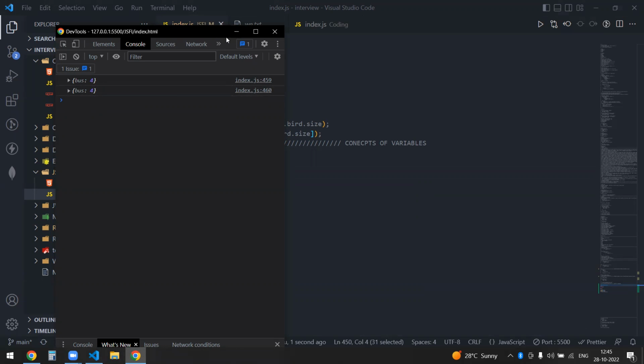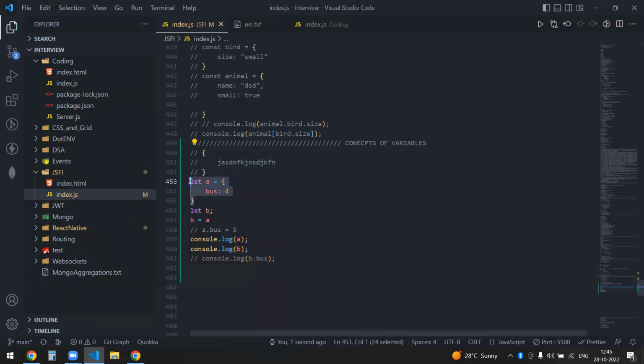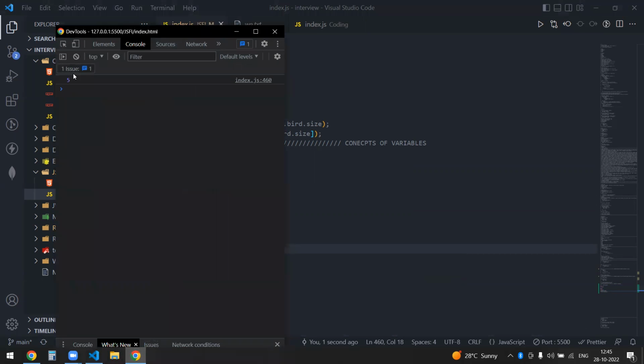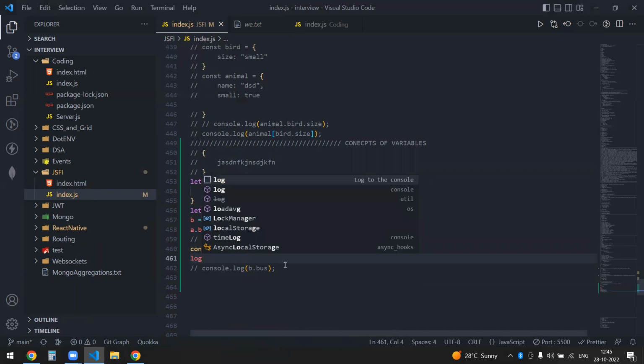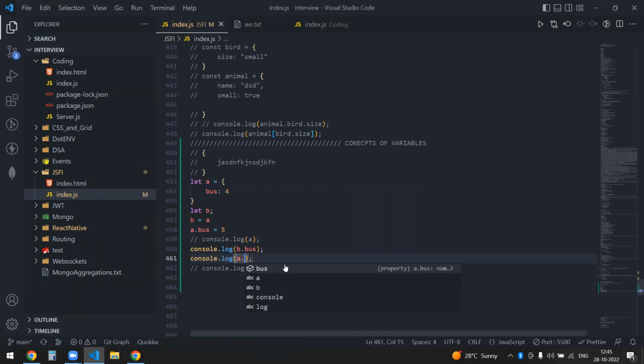So this is actually what happens, because it is not storing any value. It's actually pointing to this object, right? That has the bus equal to 4, right? So now if I mutate this and log b dot bus, then you would see that I'm getting the value 5, right? Because I mutated the object. So let's say I want to log the A dot bus as well.